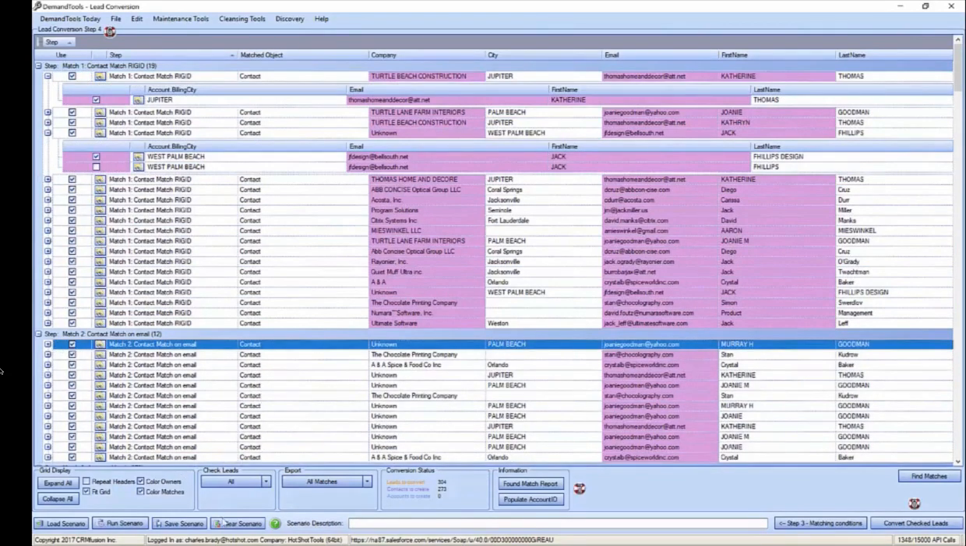Notice, like the other modules in the DemandTools suite, lead conversion is scenario driven. So we can save this dedupe environment, and once we have the scenario developed, it can be deployed in with the rest of our data quality jobs. So we could have scheduled single table dedupes, inserts, upserts, and lead conversions all in the same data quality batch.